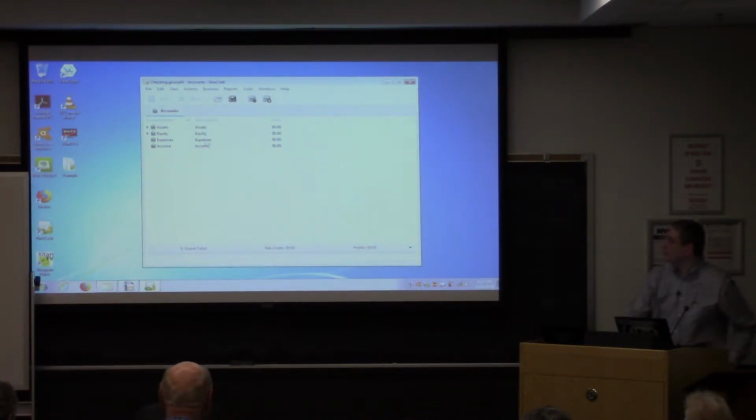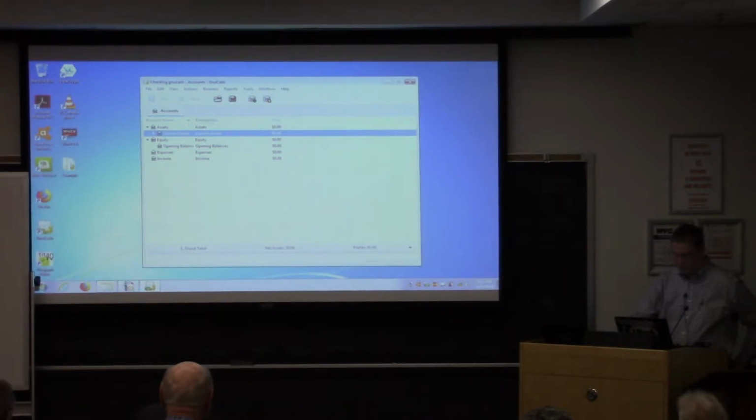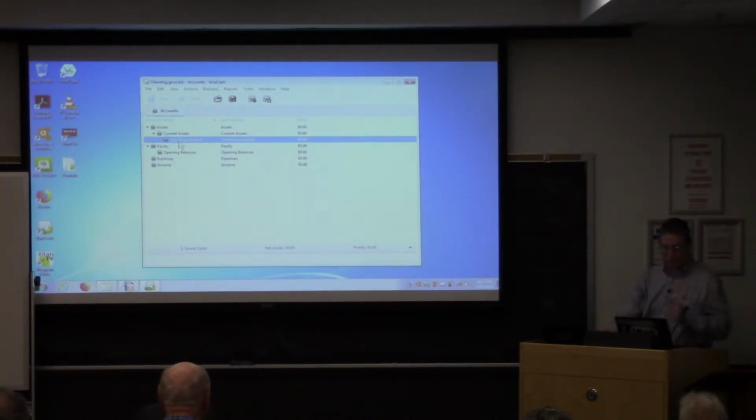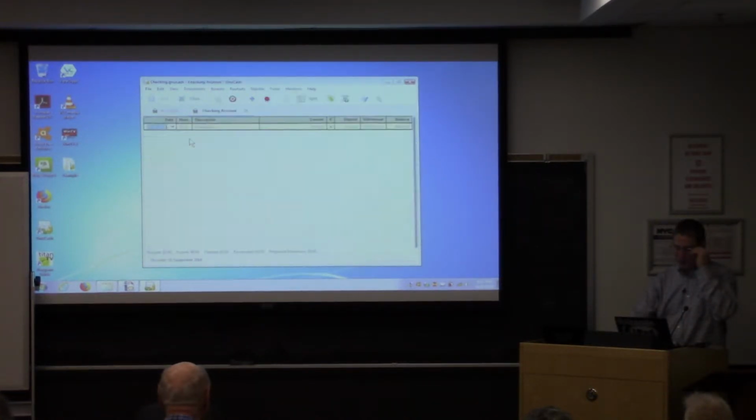Okay, so this is the start. This is your books, all starting with 0. Now you just have to expand these things here to drill down to the checking account. You have to navigate to it, but that's basically where the checking account is. And I'm just going to double click on it to open it up.